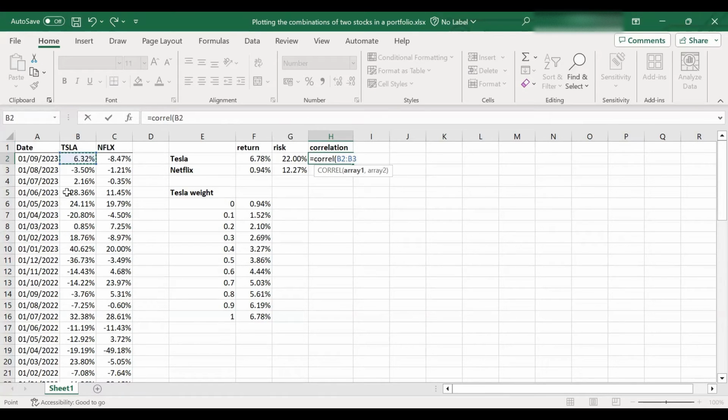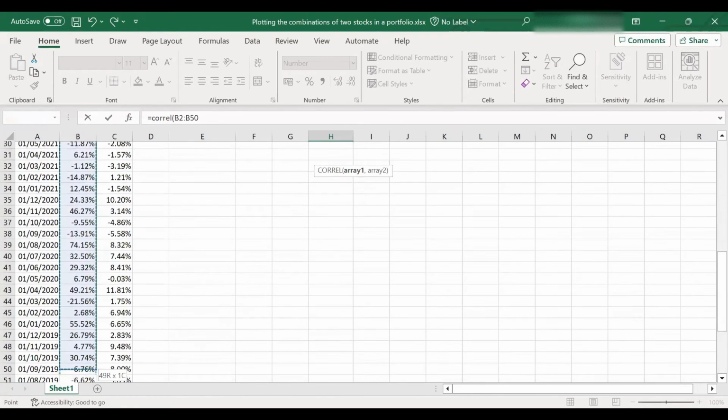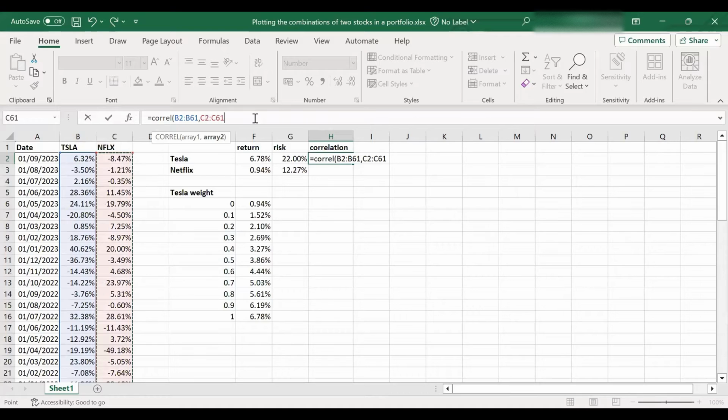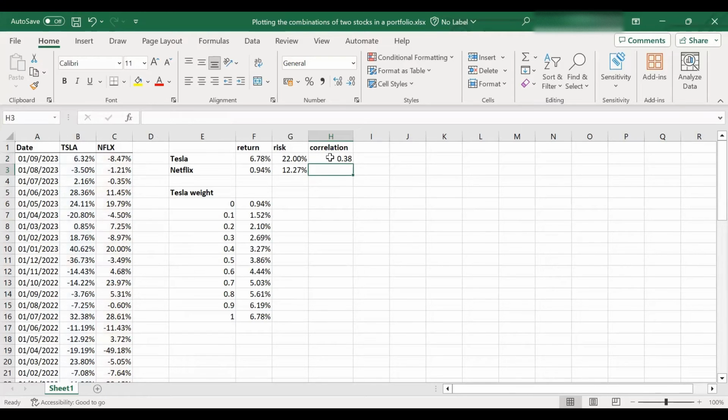And all you need to do is to select these two columns of returns, really. Okay, so this is the first one for Tesla, and the second array is for Netflix. Let's see what the correlation comes out as. Typically, stock correlations are positive if you randomly pick two stocks. And not surprisingly, these guys have a positive correlation, which is 0.38, which is good because it's not too high. The figure will look a bit nicer when the correlation is lower.